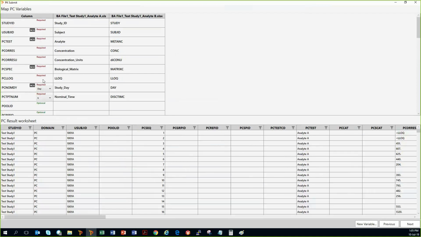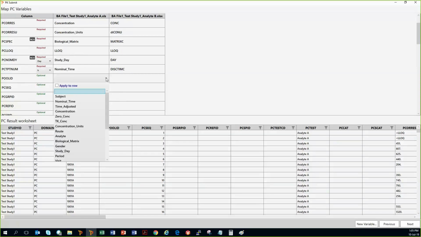The variables that are required to create a PC domain are labeled as required. Those variables which necessarily must be used as NCA source variables are also indicated. Additionally, there are variables within the PC domain which are optional. One maps a variable to a PC domain variable name simply by clicking the downward arrow and selecting the variable associated with the optional variable.